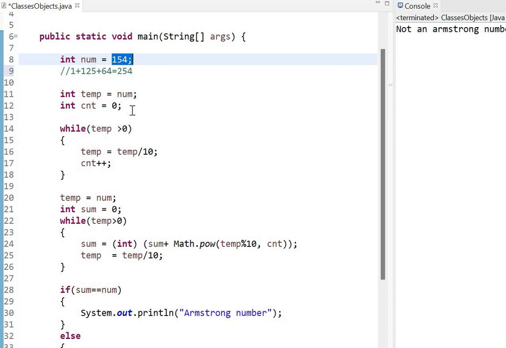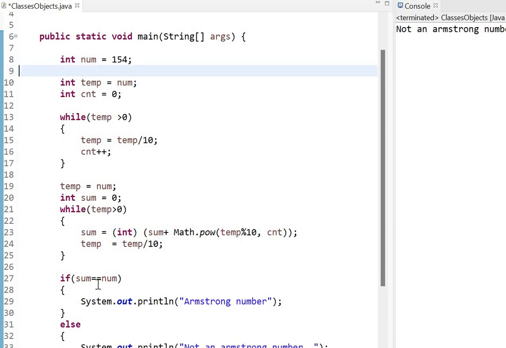So guys, you can also find out the Armstrong number using this whole logic. Hope you guys have understood the concept wholly. Thank you very much.